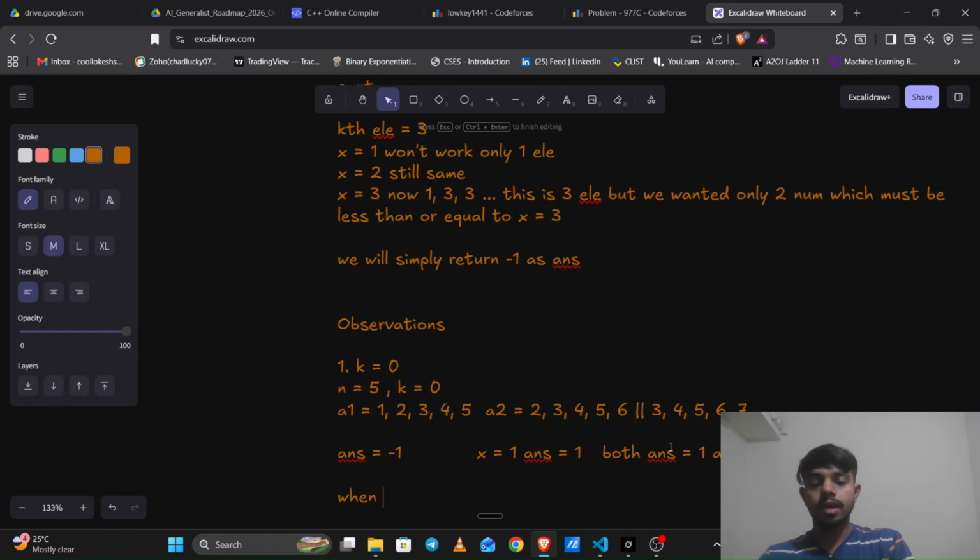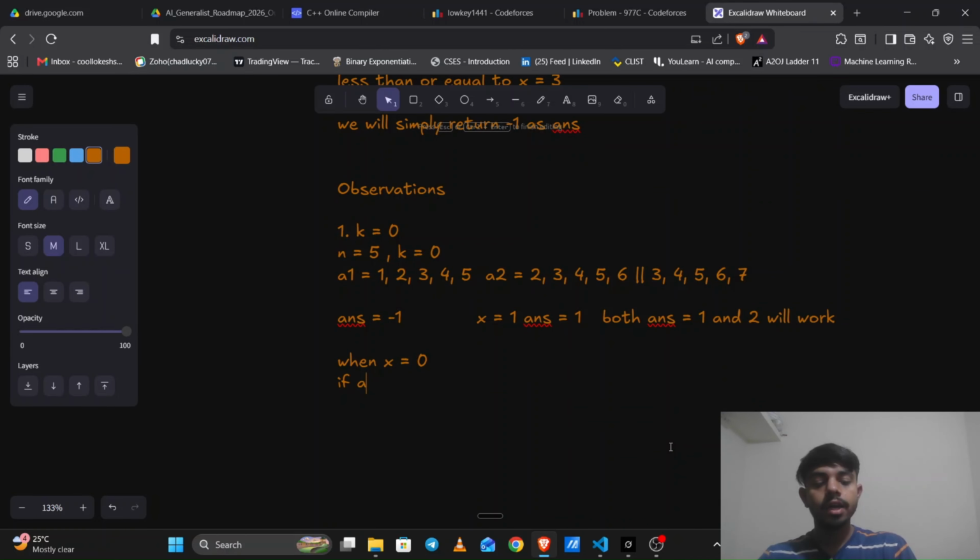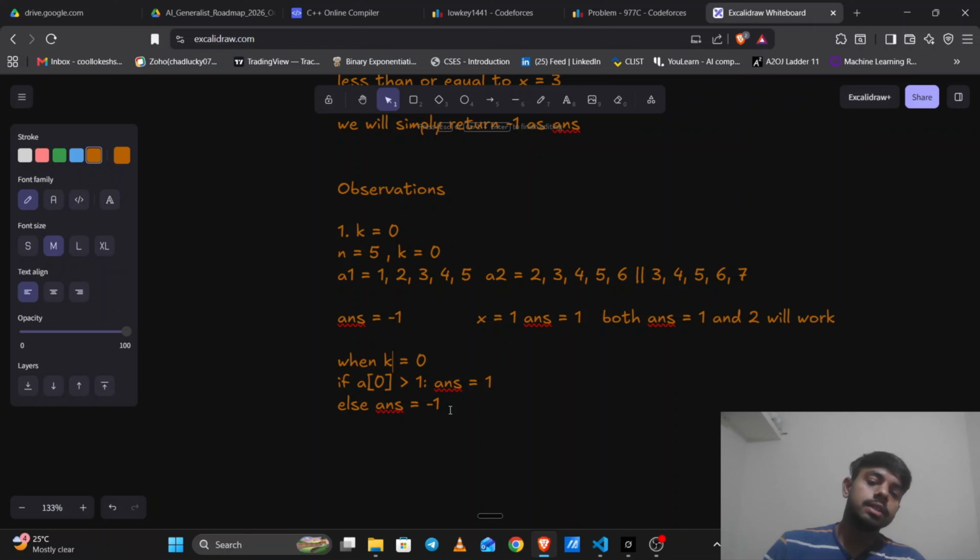So when k is equal to 0, if a of 0 is greater than 1, then the answer would be simply 1. Else, the answer would be minus 1. This thing is done.